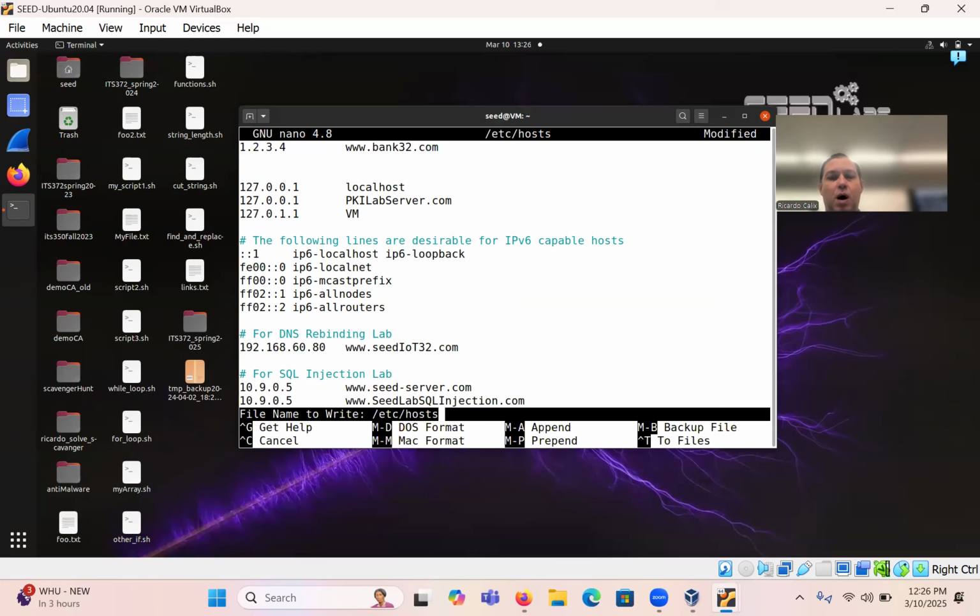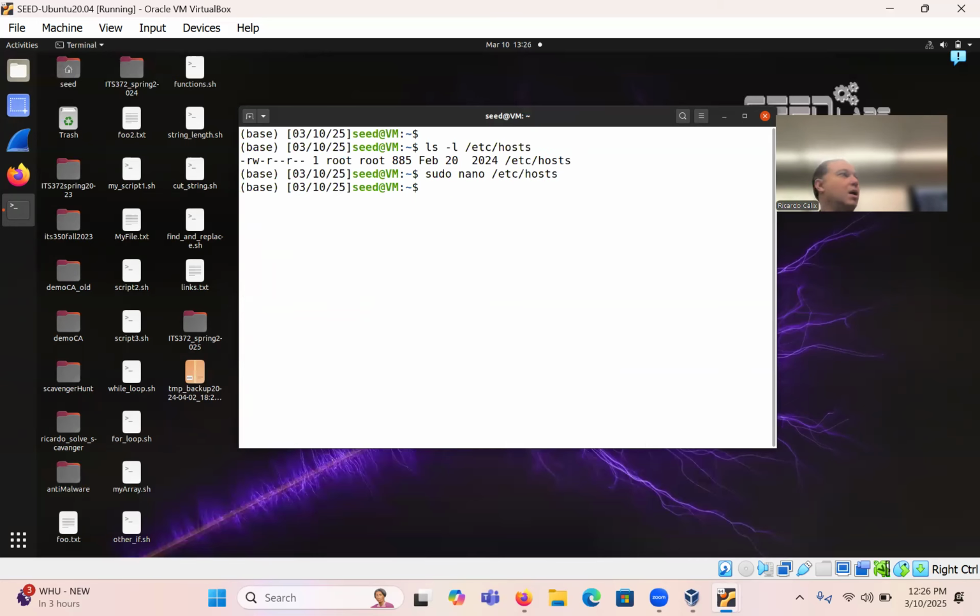Very easy. So I'm going to hit Control X, Y, Enter. And now I'm going to try it again. I'm going to do ping.